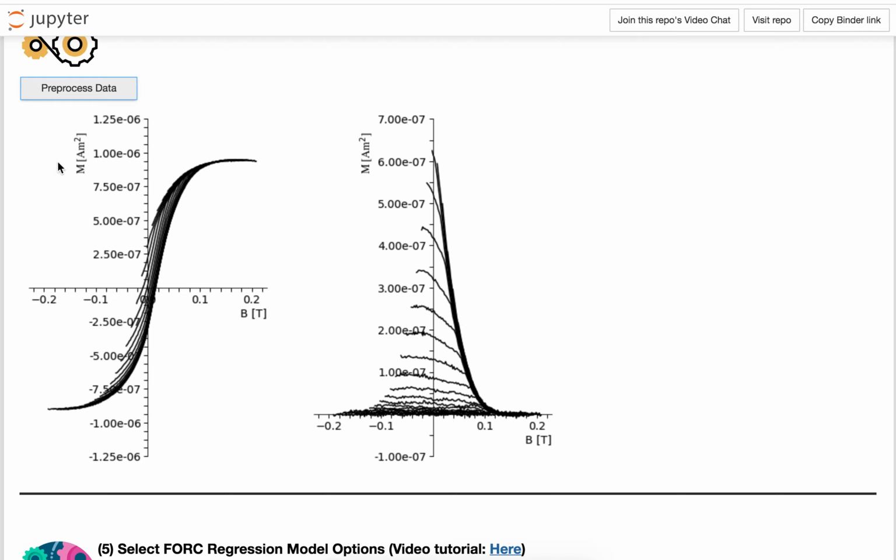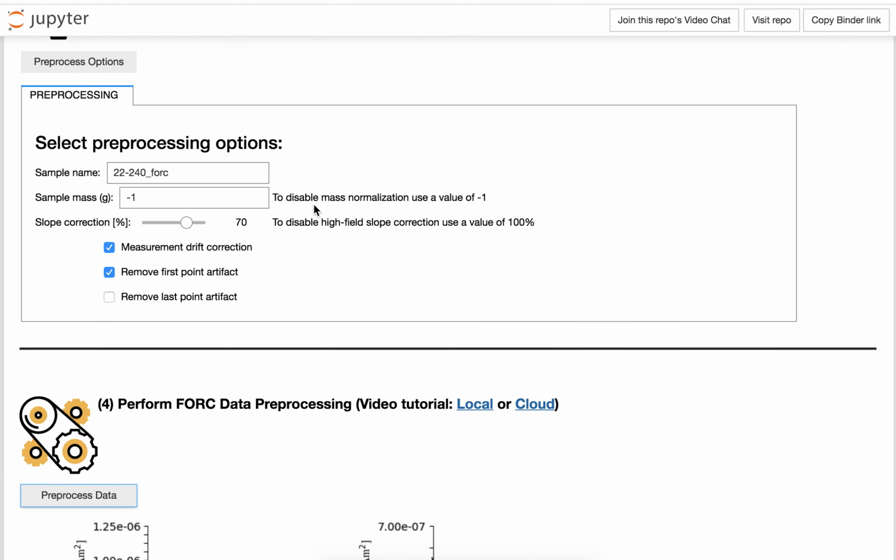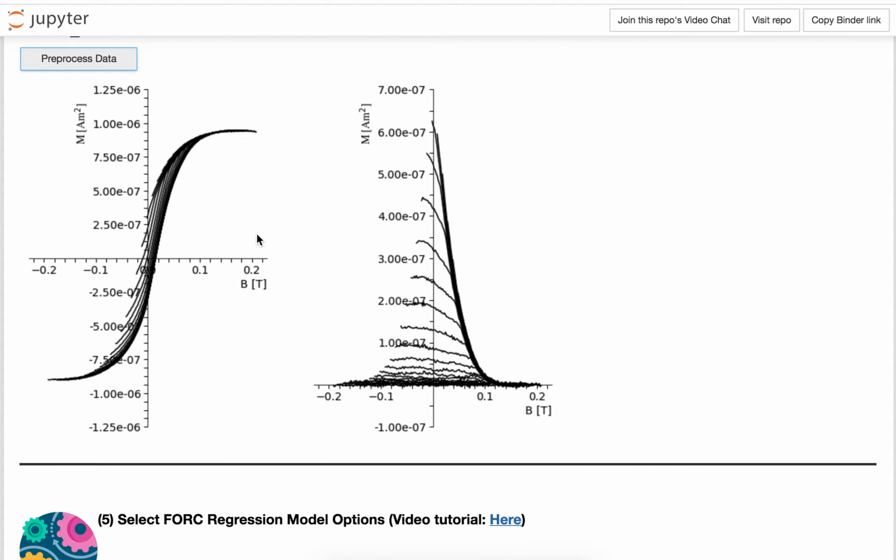It's worth noting here that you can see that the magnetizations, they're not mass normalized, because in our previous step we said set the mass to -1, which means we disabled mass normalization. But if we had entered a mass, then we'd have mass normalized magnetizations here.